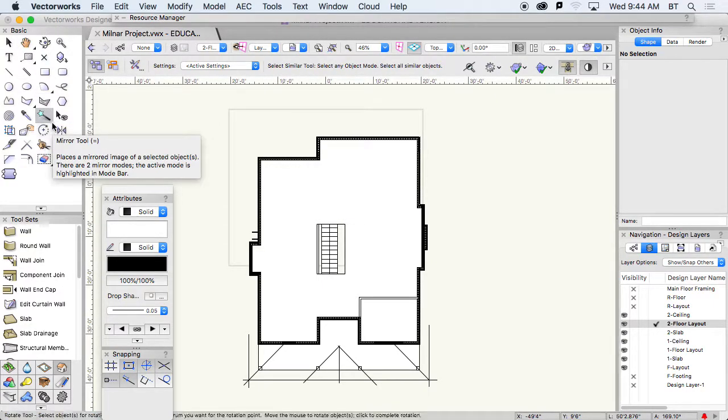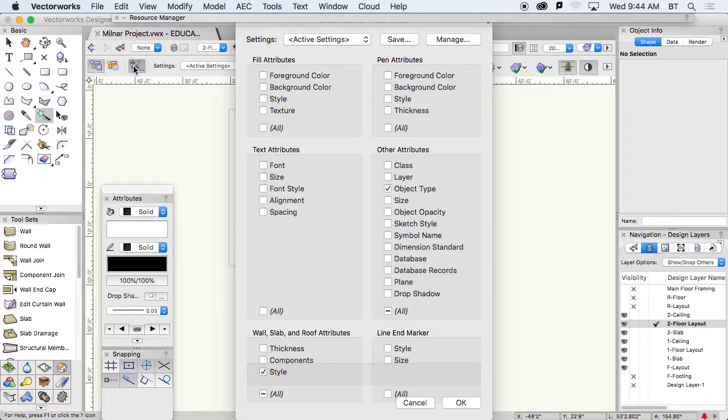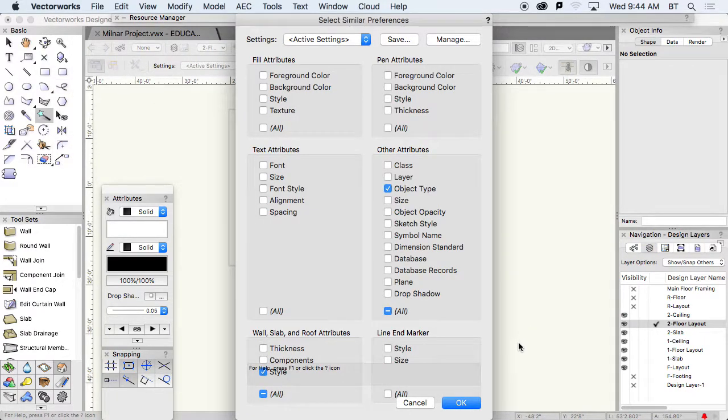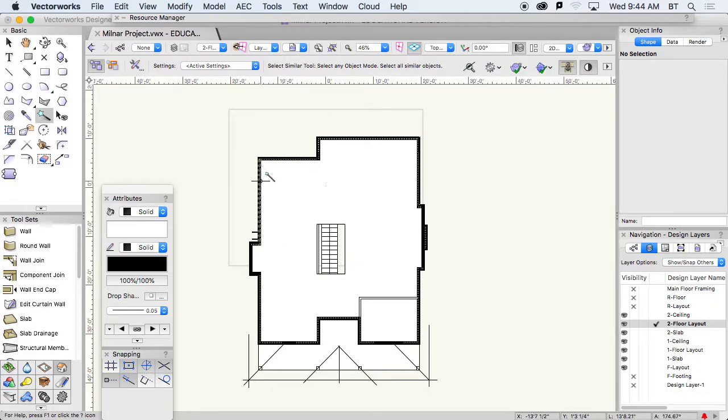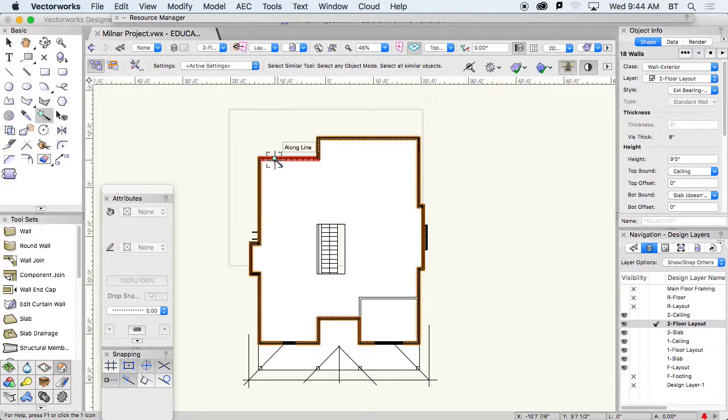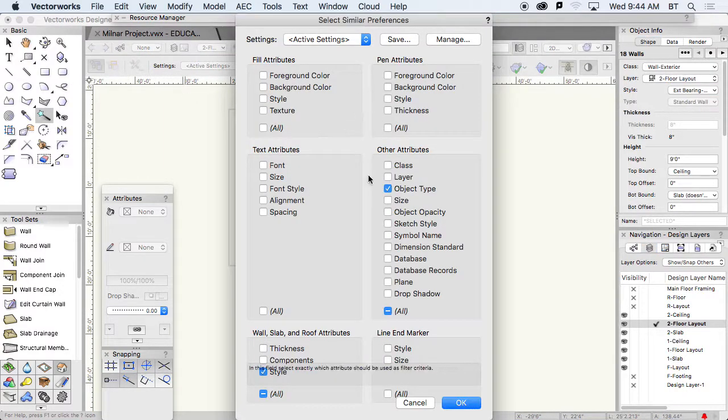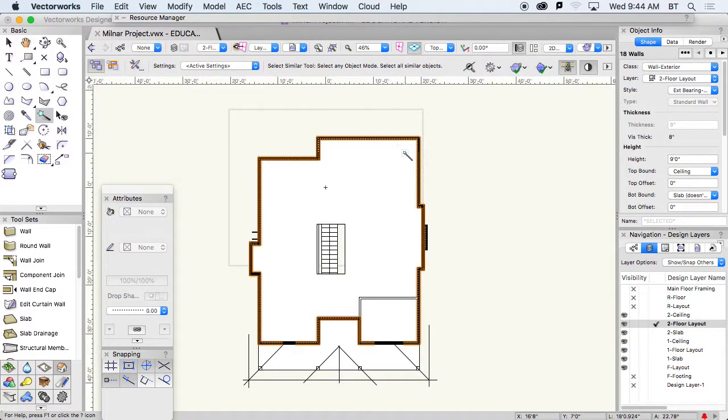In using my select similar tool, I want to go up to my preferences. I don't actually have any interior walls, but I want to select my wall style. Oh, it won't let me do that just because of my resolution. But I have this wall style selected so that if I did have interior walls, I can just click on these walls and it selects only my exterior walls. Okay, so there are all those settings in my select similar preferences. You can play around with those.